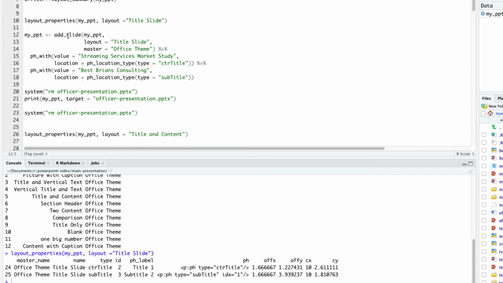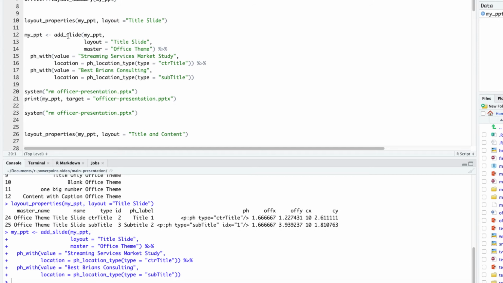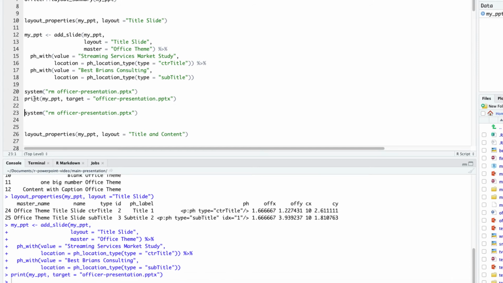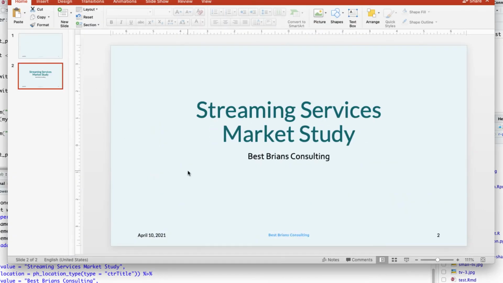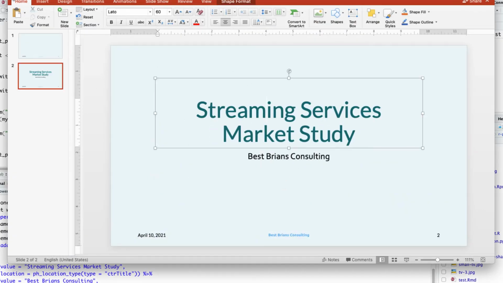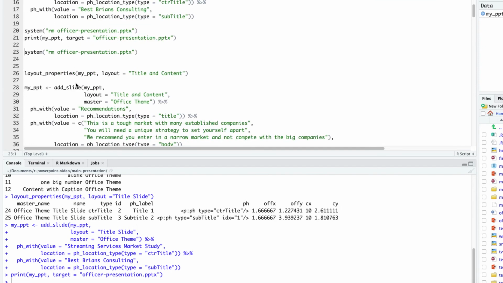Let's save this new presentation using the print command. The document is now ready. Let's open and see it. We can see the title and subtitle where we want them. Success for now. Let's add the second slide with recommendations.